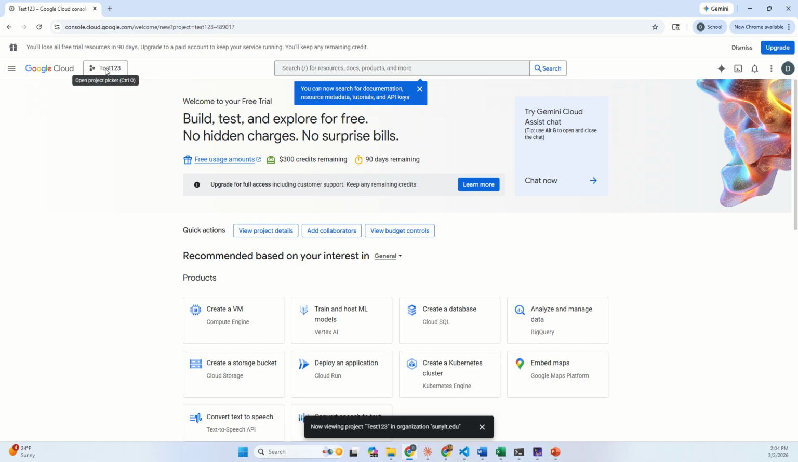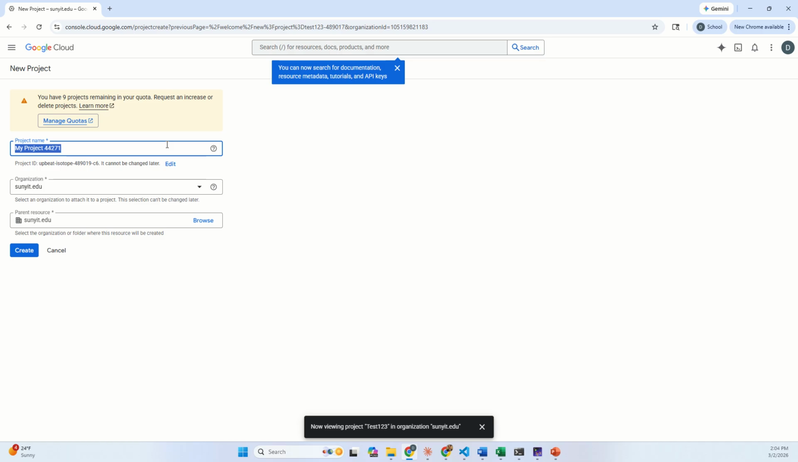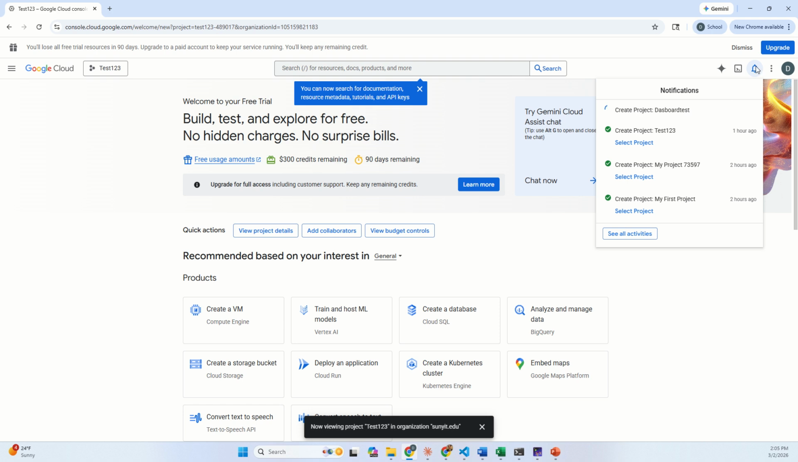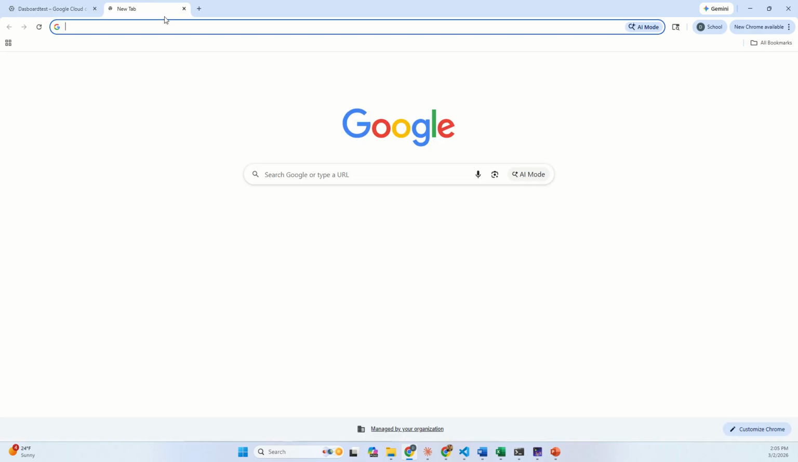So here I'm clicking. I'm going to add a new project. I'm just going to call it dashboard test. Dashboard test. Create it. It's creating. So once it's done, I'm going to select the project. You have to see here the name of the project. So it is dashboard test. That's it. Now the first step, so you have created a new project. Then you need gcloud CLI.